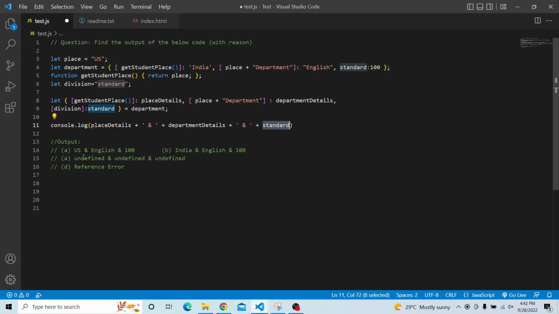The third option is undefined, undefined, all the variables are undefined. The fourth option is the reference error, because we are not creating place details, department details or standard anywhere else apart from this object, and it is throwing a reference error. So these are the four options. Please try it out from your end and see what you get as the output.